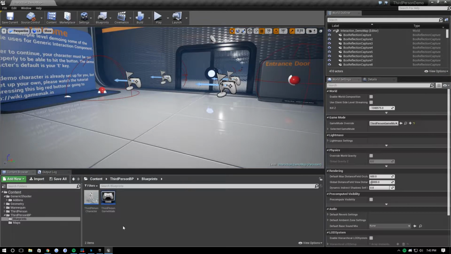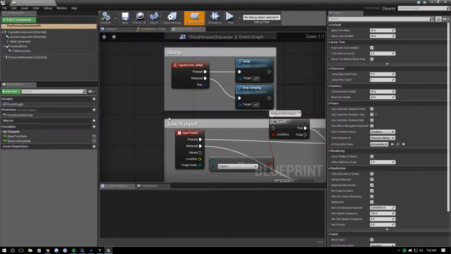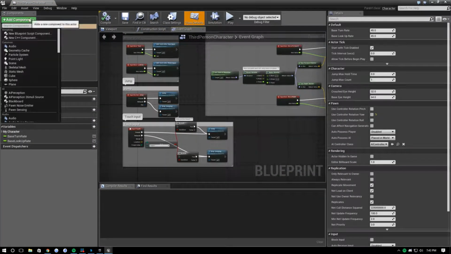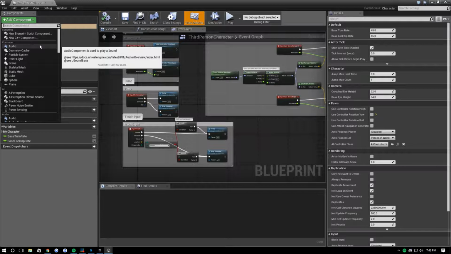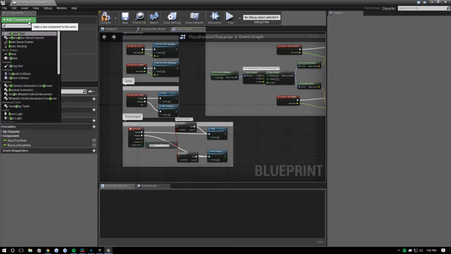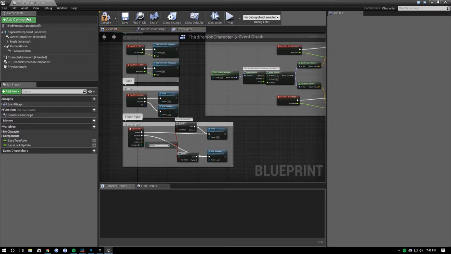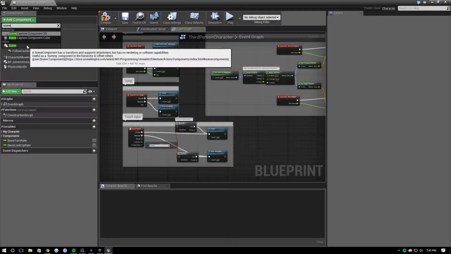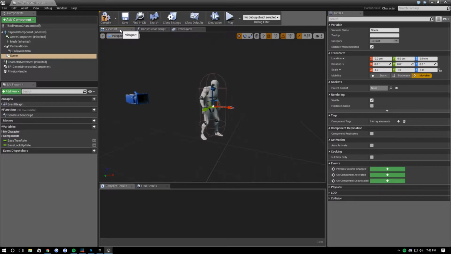So the first thing you're going to want to do is open up your third-person character, and you're going to want to add a few components. You're going to want to add a generic interaction component. You're going to want to add a physics handle in order to pick up things. And you're going to want to add a scene component to designate where the player should hold things.